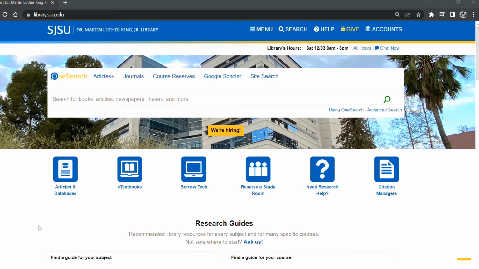Welcome to the Basic Functions and General Search tutorial. Here I will show you how to do a quick search using the CQ Researcher database.